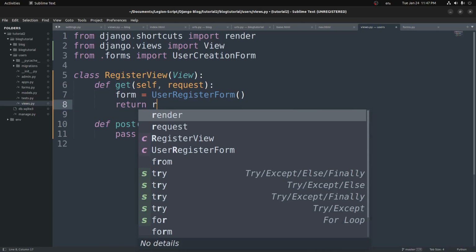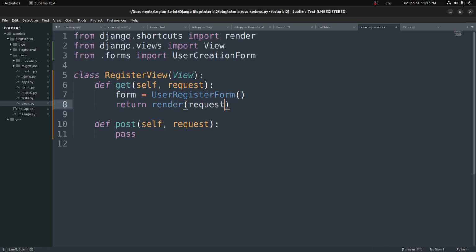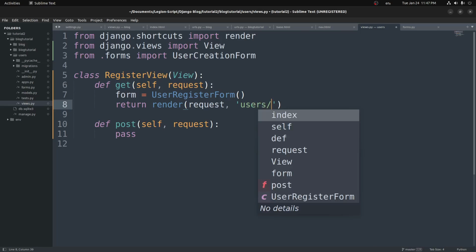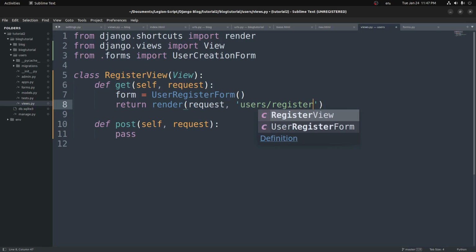So we can do a return render request. And we'll do users, since we're in our users app now. And this template name will be register.html. We'll create that here in a second. We want to add in one additional argument. This will be a dictionary with a key of form and a value of form.